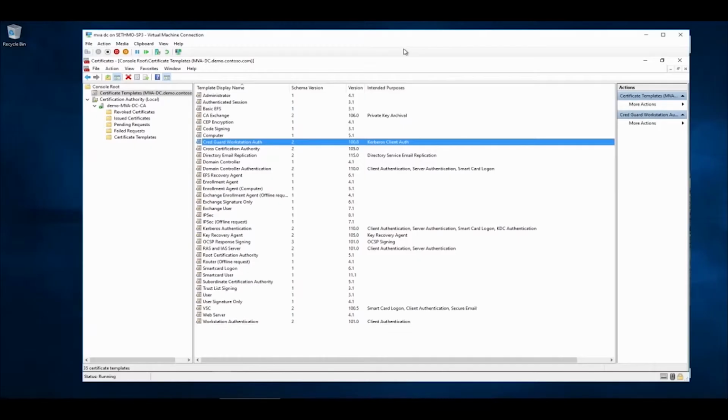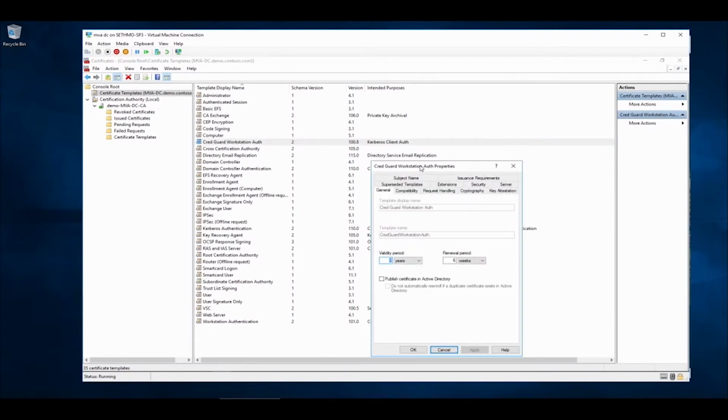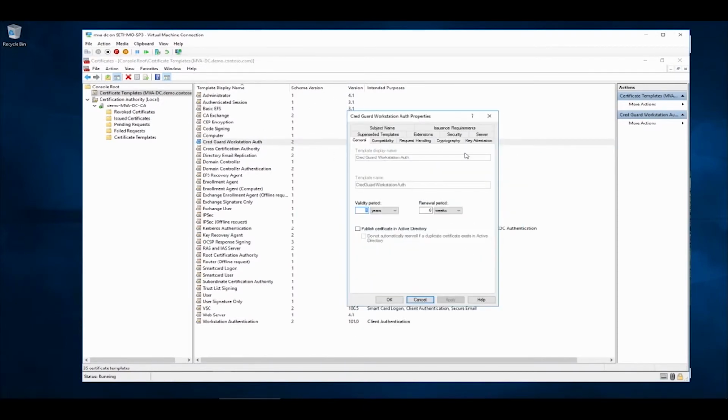Here we can see that we have a certificate template that I've already created. And this template itself describes the certificate which will be deployed with the Audit we're interested in. This template is also restricted so that only privileged users can enroll with this certificate.